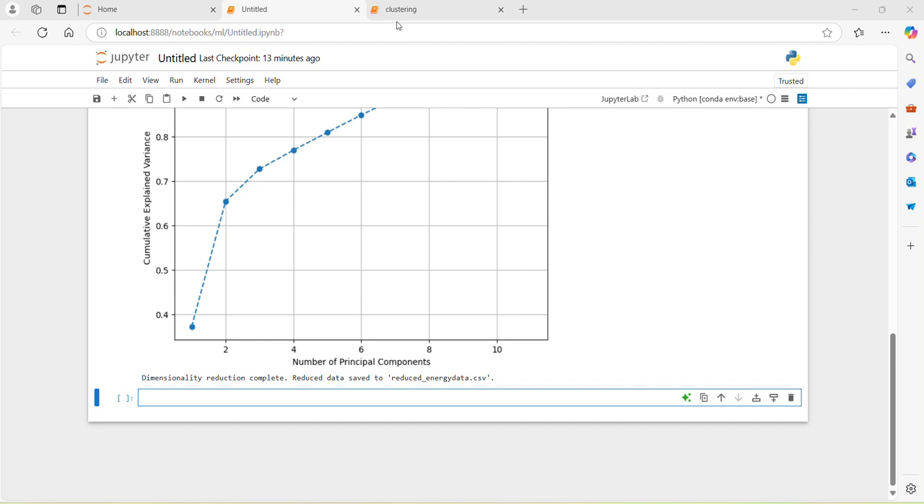That's it for today. We've taken a dataset with multiple IoT sensor readings and reduced the complexity using PCA. This is a great starting point for energy optimization, clustering or anomaly detection.